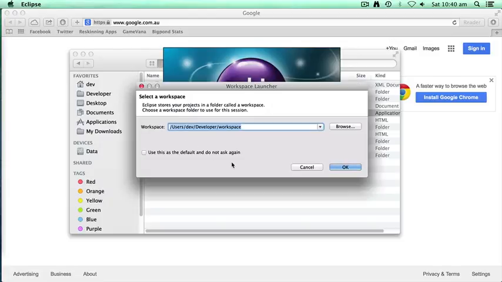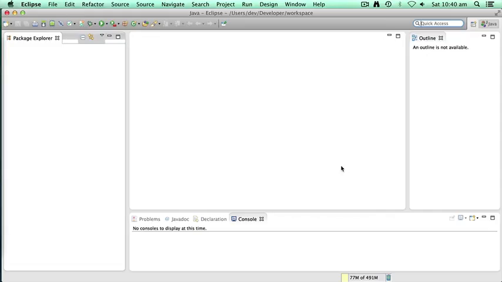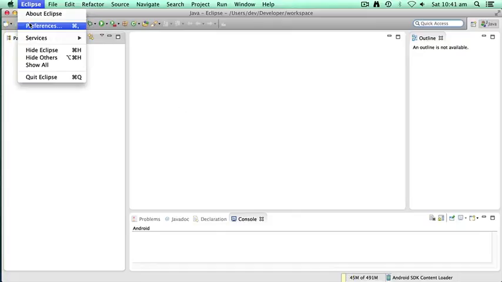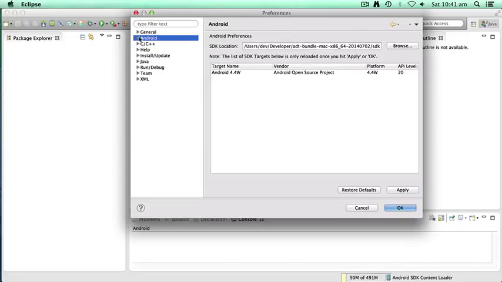Now, as shown in the previous video, this is my default workspace, so I'm going to leave that unchecked just so we can see that each time the video starts, but that's in the right place. And that's, of course, ultimately where all the files are going to be recorded. So I'm going to go into the Eclipse menu, click on Preferences, and then I'm going to go down here to Android and click on that and just expand it.